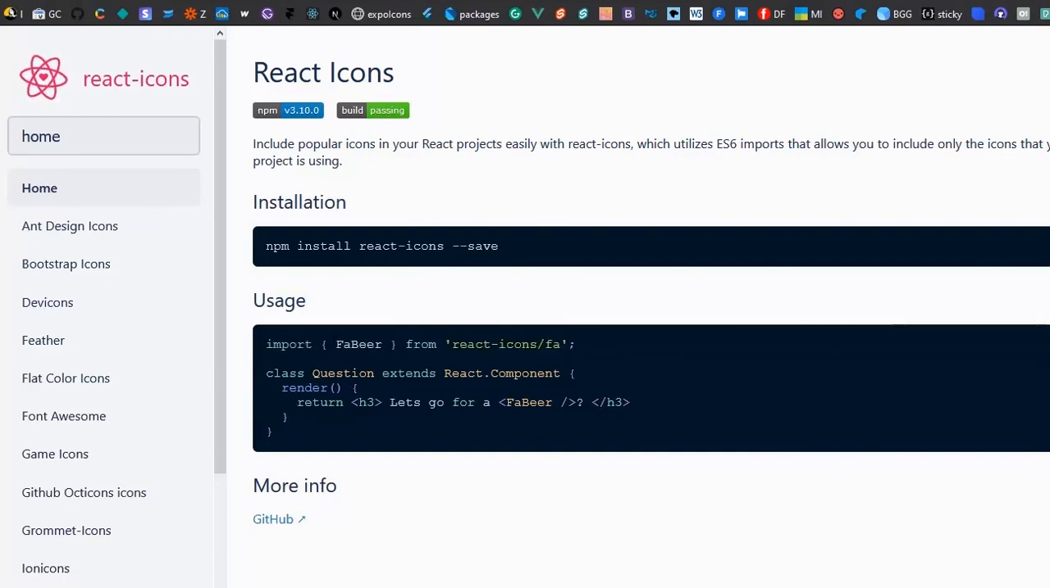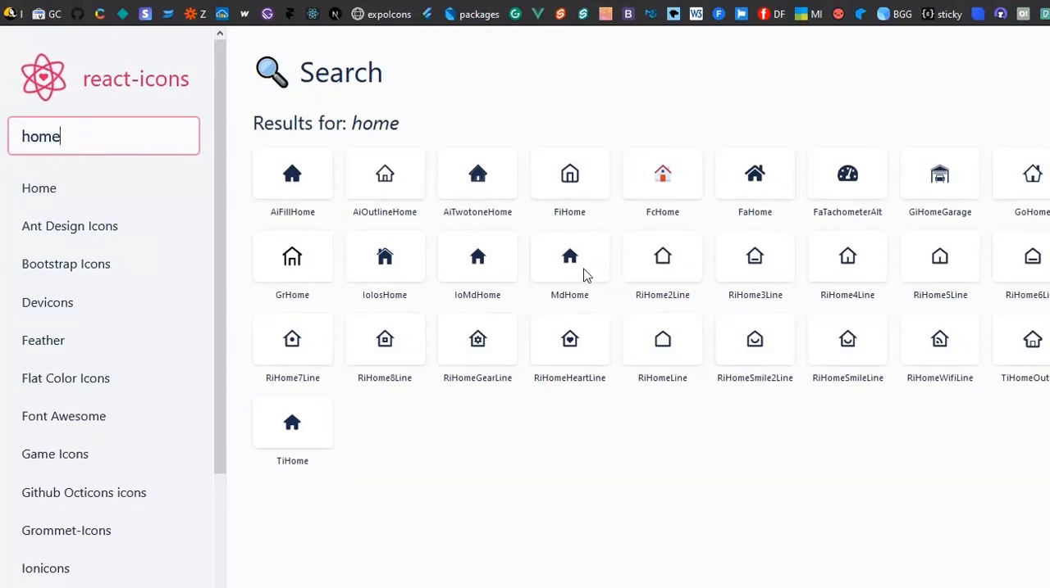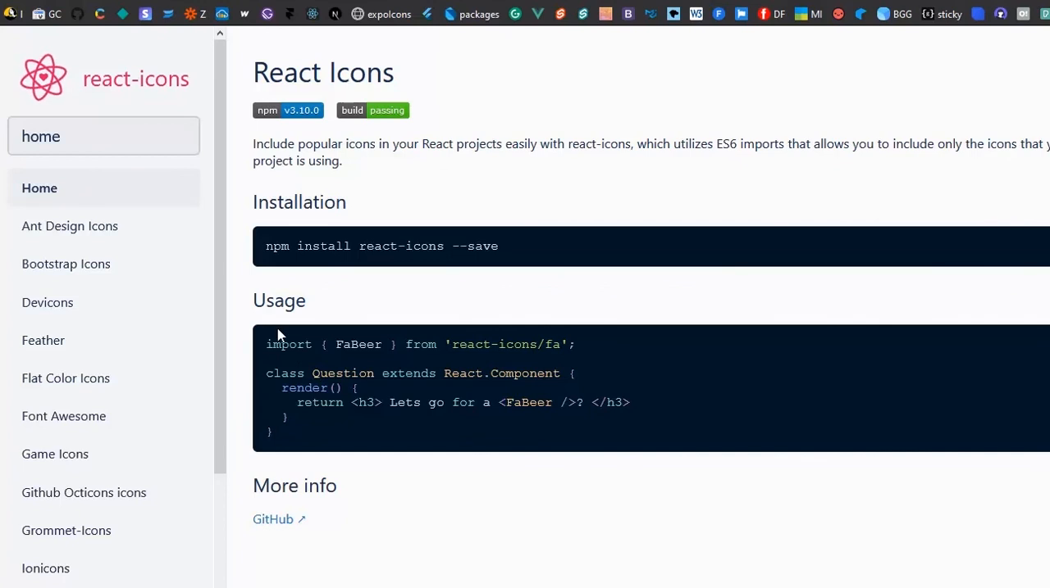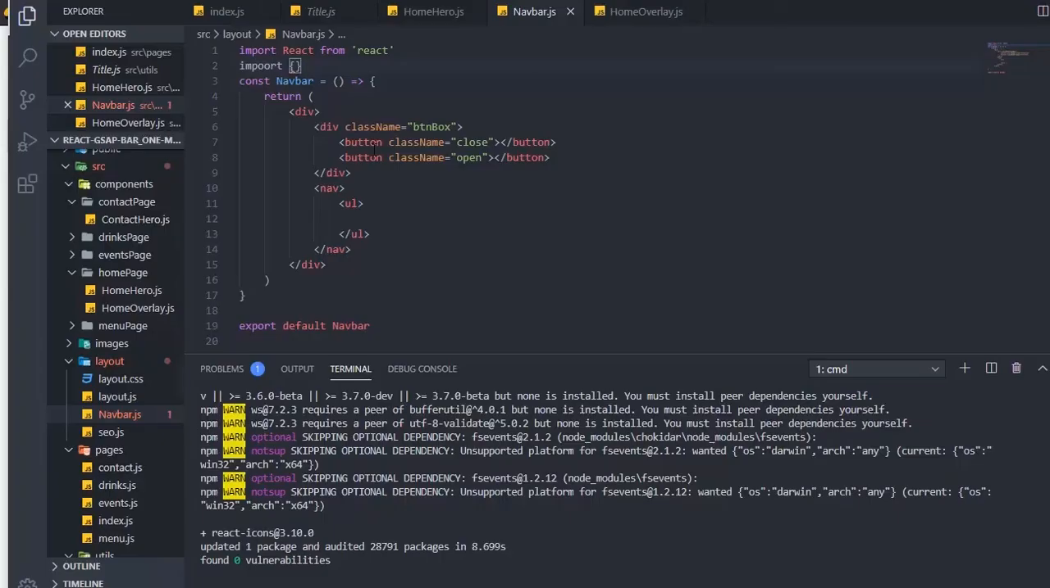Okay, so we're importing the name of, well, in this case, home here, MdHome. So you import it. You use it as a component, which it is, and you import it from React Icons, whichever library it's from. Like if you use Font Awesome, it's going to be from FA. If you use Material Design, it's going to be MD. So hopefully that makes sense, and you can use that, and you won't be leaving me a comment saying how the hell did you get these.